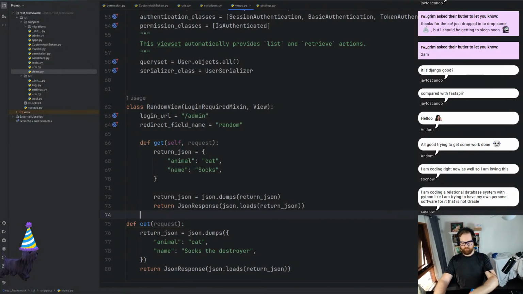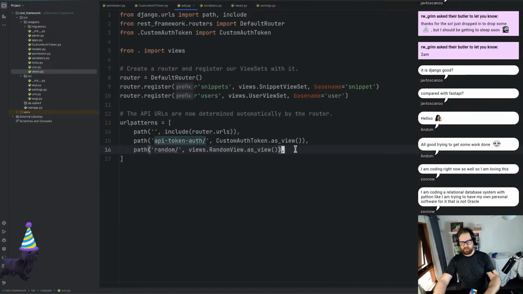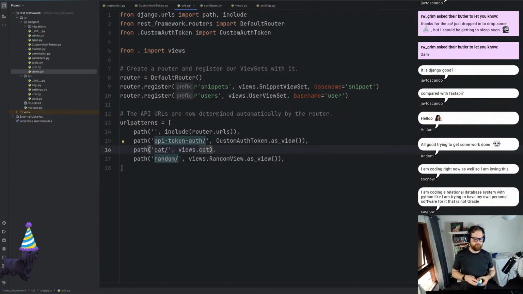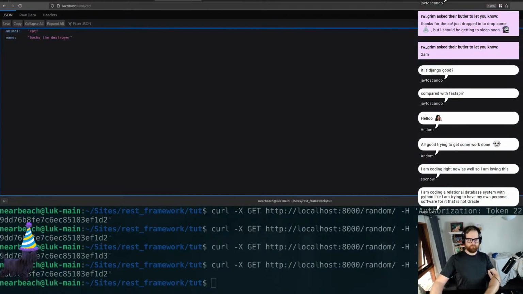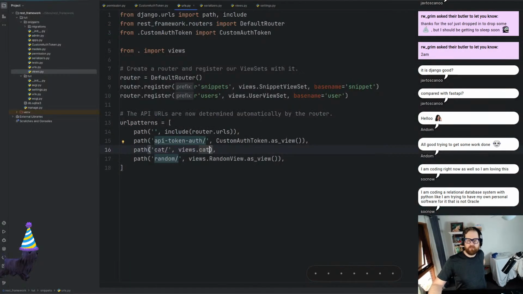All right, cool. So what I want to do is go to the URLs. I want to quickly add that in. Once again, this is just us playing around with it. So path, whoa, capital letters there. We're not shouting this, cat. And then we want views.cat request. All right, so that should work. There we go. We've got Socks the Destroyer. So now we've got something working.